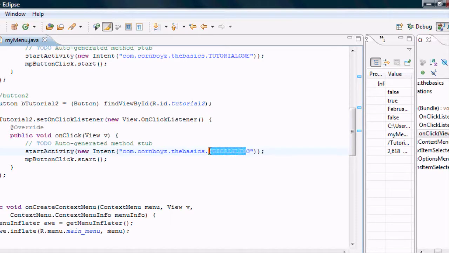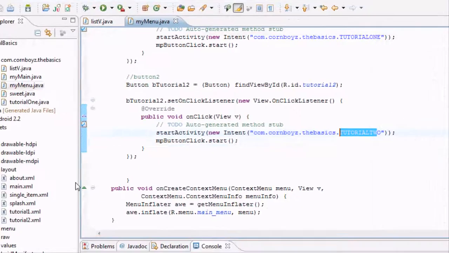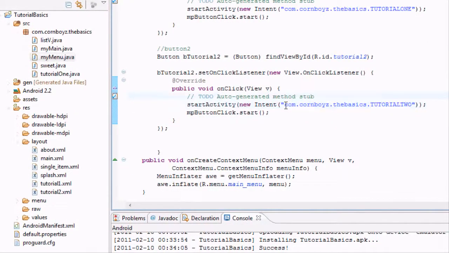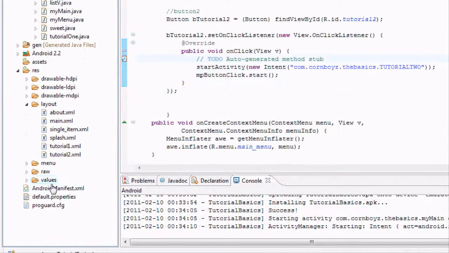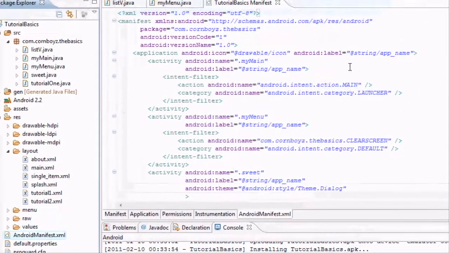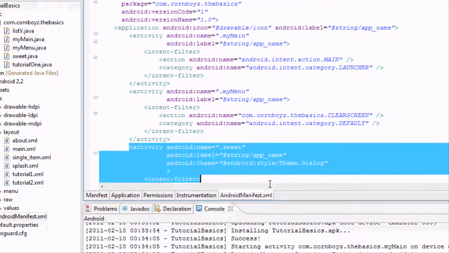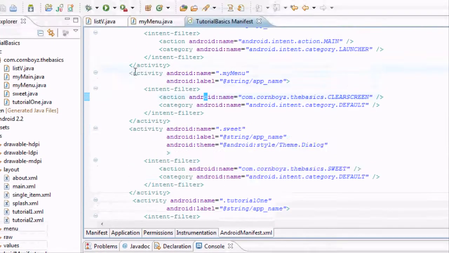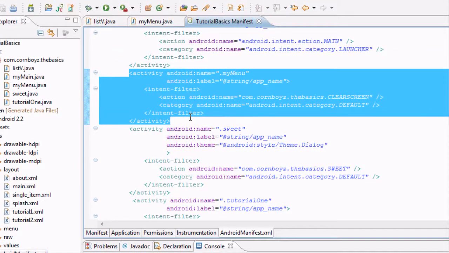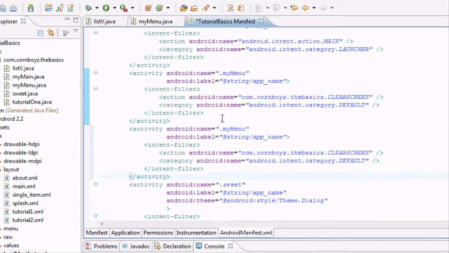Tutorial 2. You just want to change that end part to tutorial 2, and then in our Android manifest, we want to set up tutorial 2 as our list activity. So I'm just going to copy and paste one of these. Probably not the one with the theme that we did. But just copy that one. Paste it down here. Label it as list V.